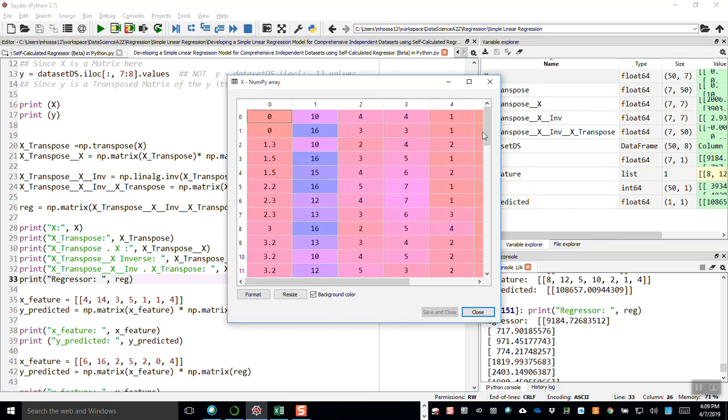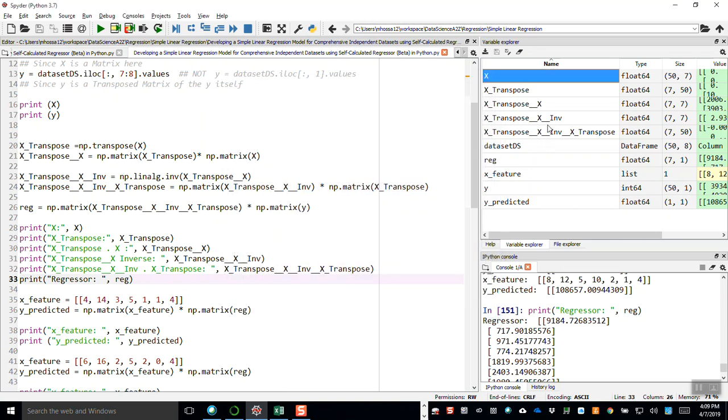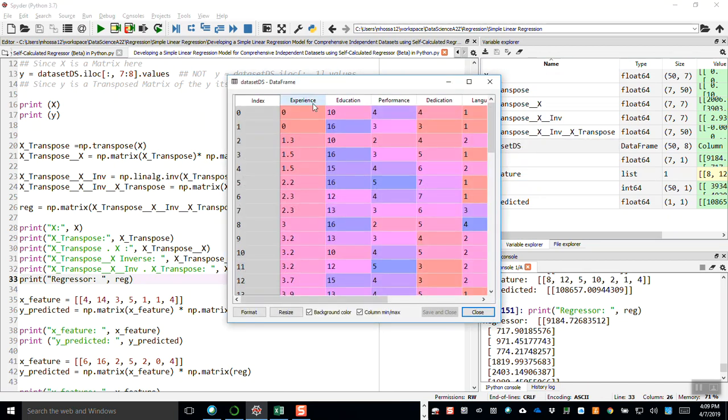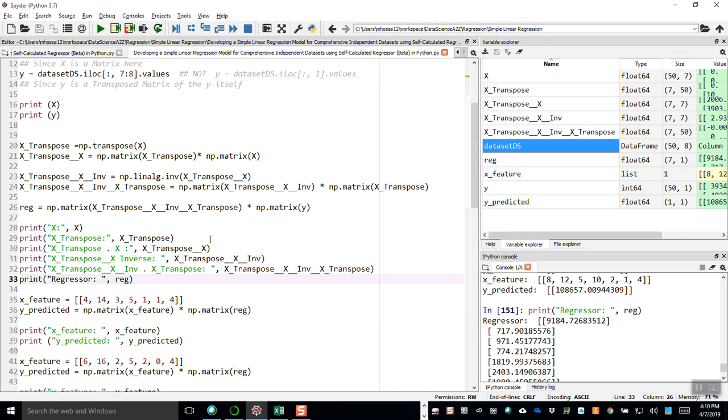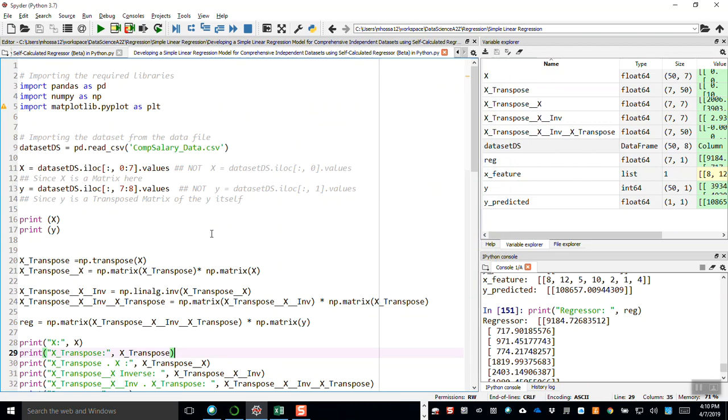The first regressor is for the first independent variable. What was my first independent variable? Remember, experience. The second regressor was for education, the third for performance, the fourth for dedication, the fifth for language, and so on. That means using this formula, we can use any data set that has multiple independent variables, but using the previous model it was not possible. Okay, so let us compare.